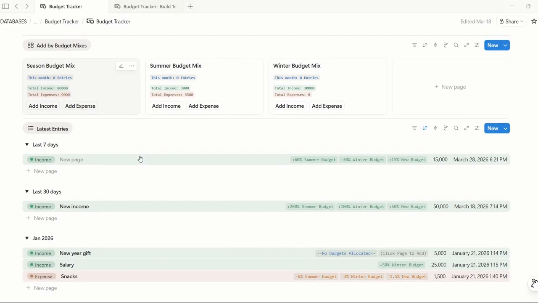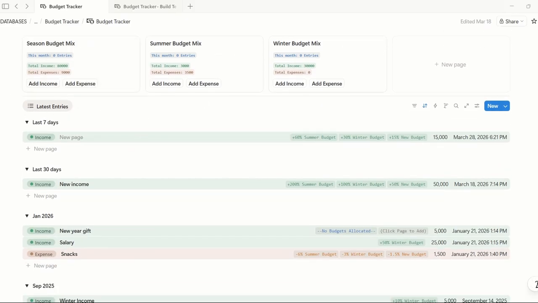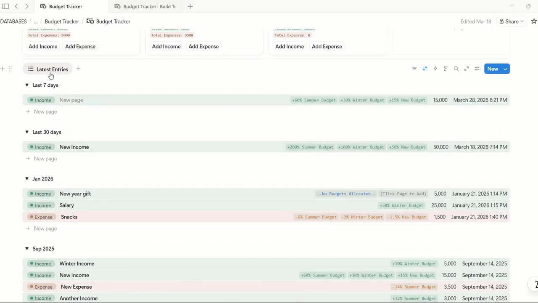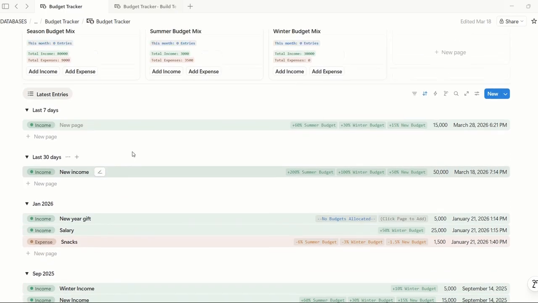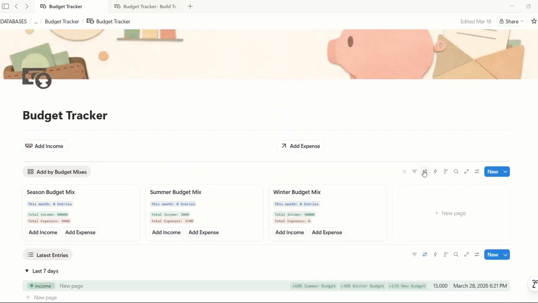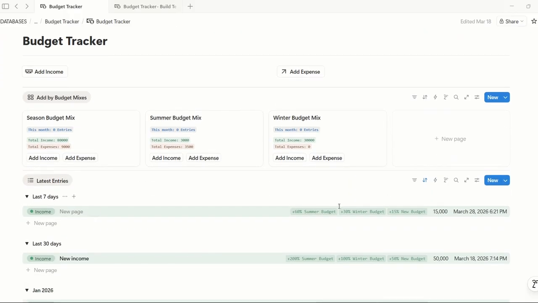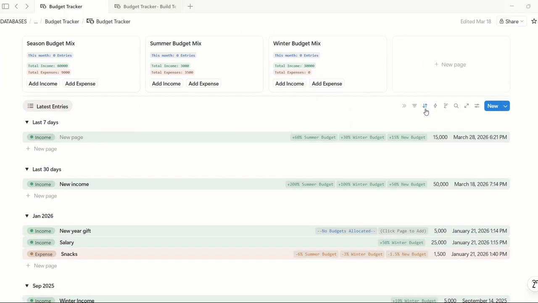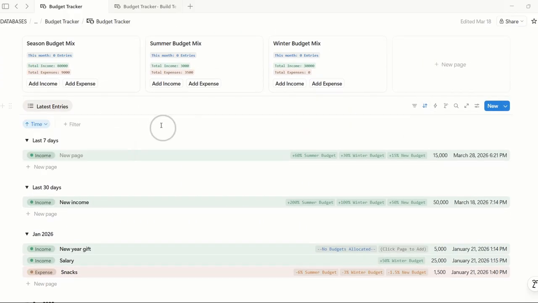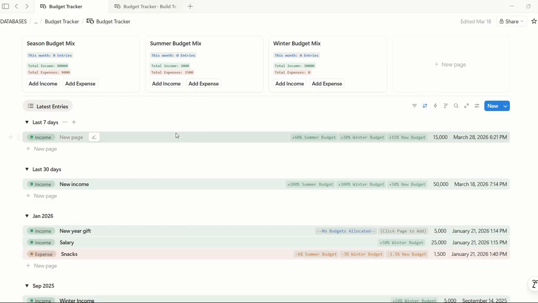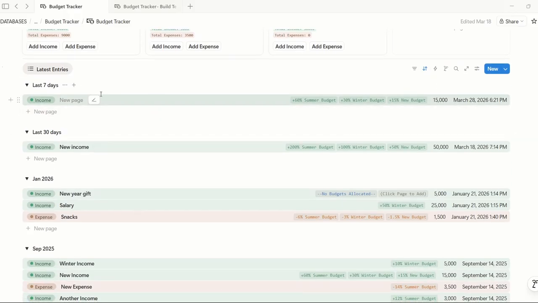The next section we have is the entry section, which displays all of the entries, or at least the latest entries. In the earlier database, there were no filters or sorts or anything like that. Here in the entries, we have a sort property, which is by time. We'll get into that later on. For now, let's add this section to our template.